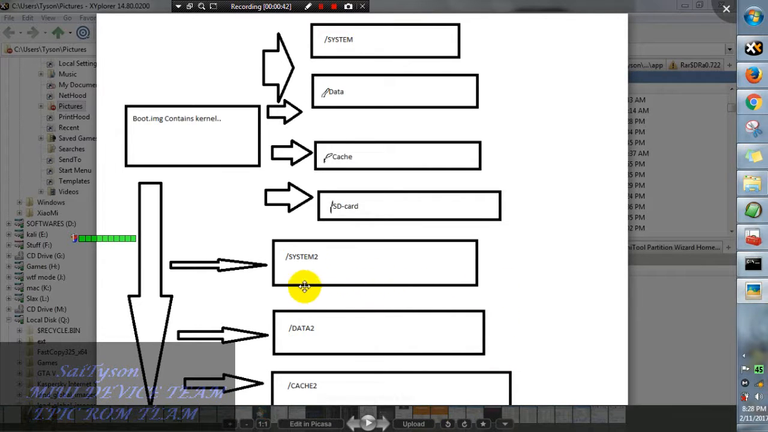How was the restoration done? I modified the recovery such that it will restore these partitions into system2, data2, and cache2. The restoration was fine, but in order to boot into system2, data2, and cache2, you need to modify the boot.img file. I pre-modified the boot.img files of some MIUI versions, but if you are using a different MIUI version than mine, you need to modify the boot.img manually by yourself.